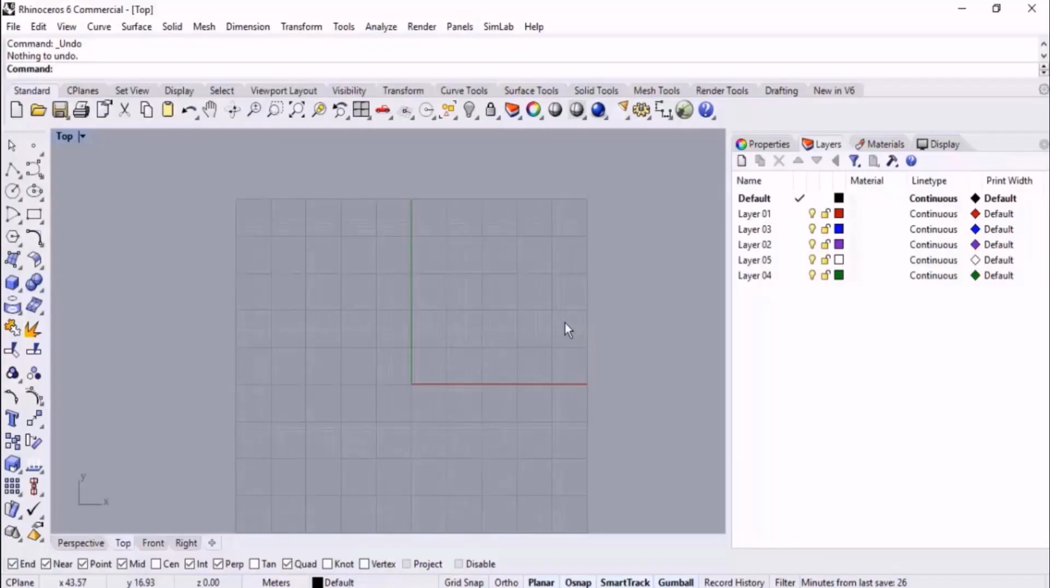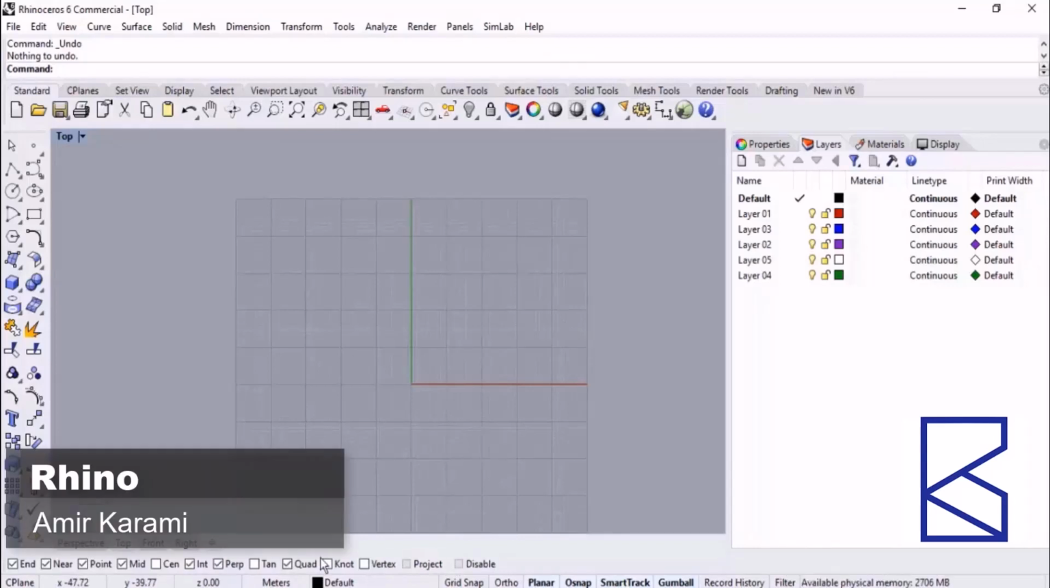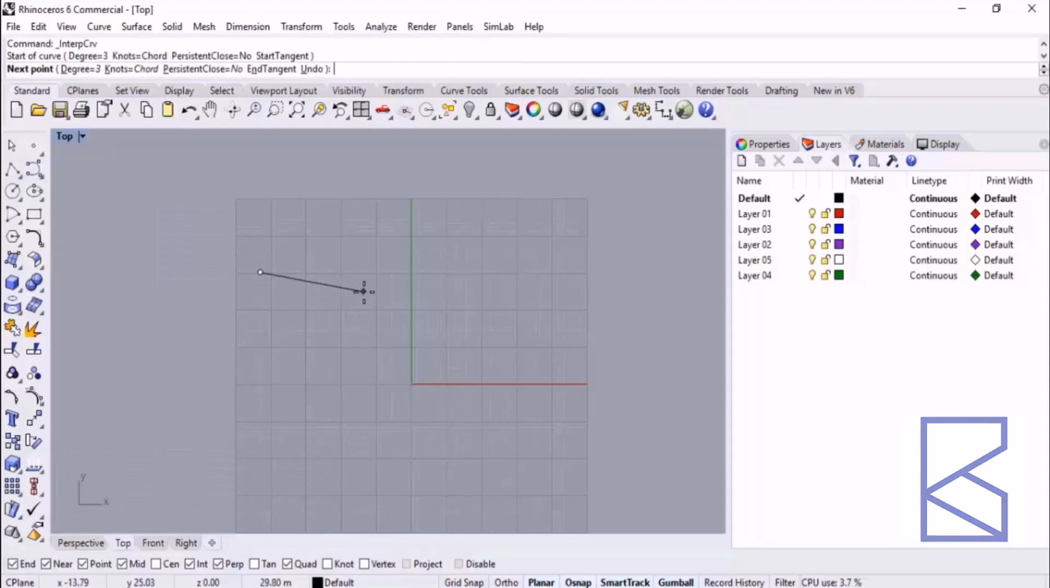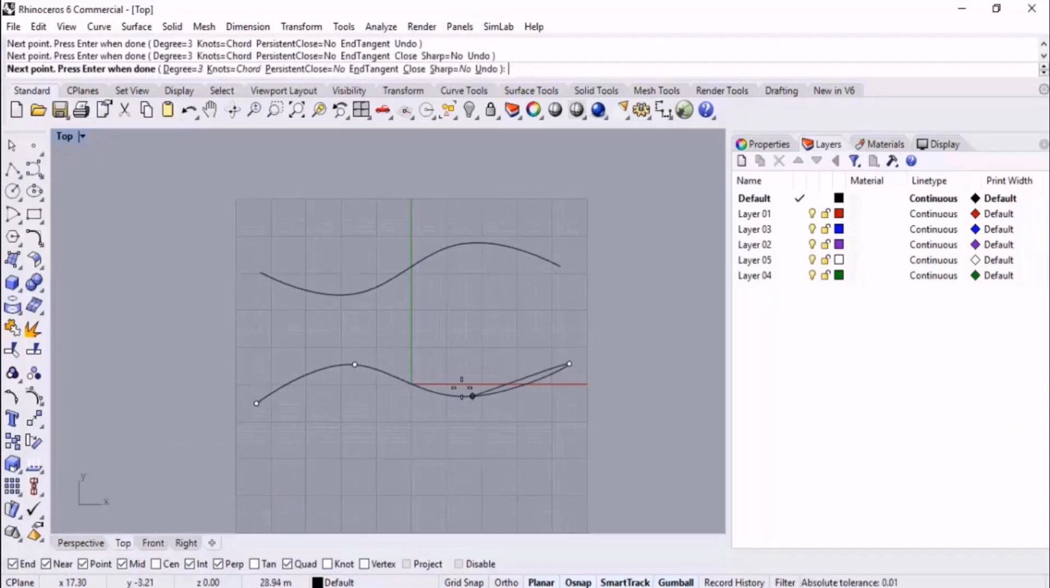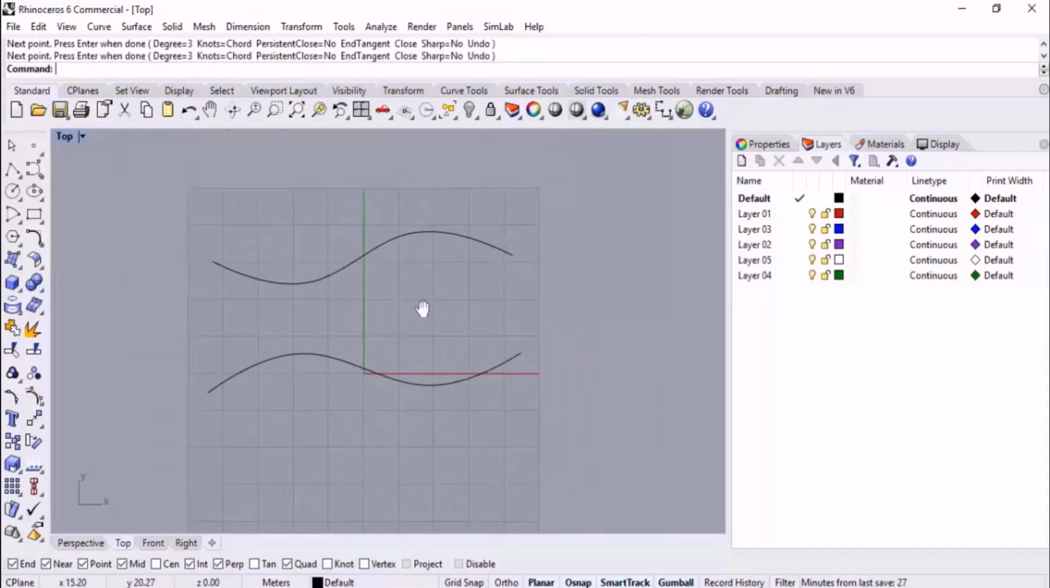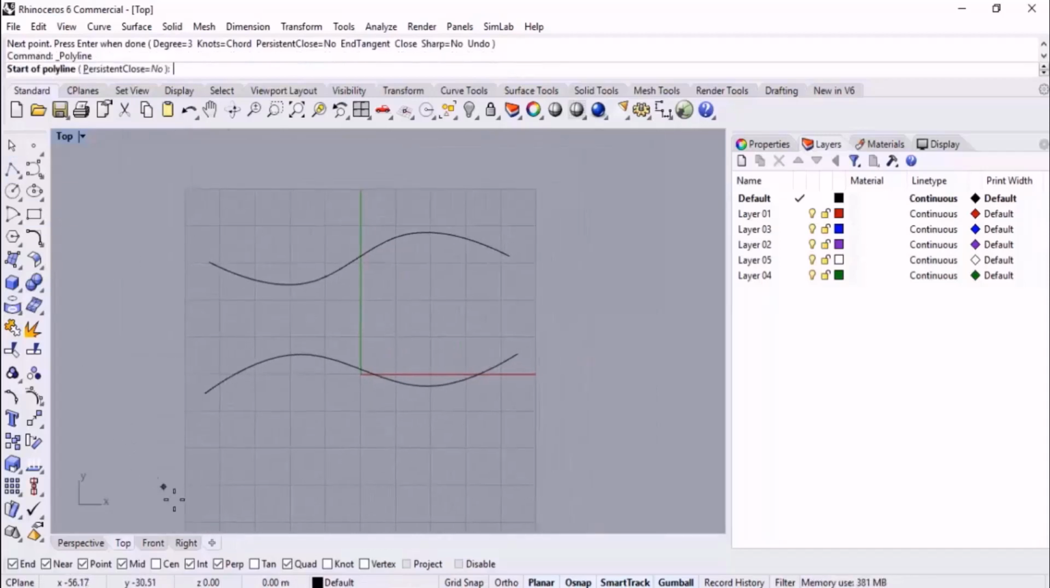Hi guys, in this part we're gonna talk about these snaps, the object snaps, a little more. In today's session we will finish the topics of the snaps. I sketched these two curves and then we will go for the explanations. Very well.